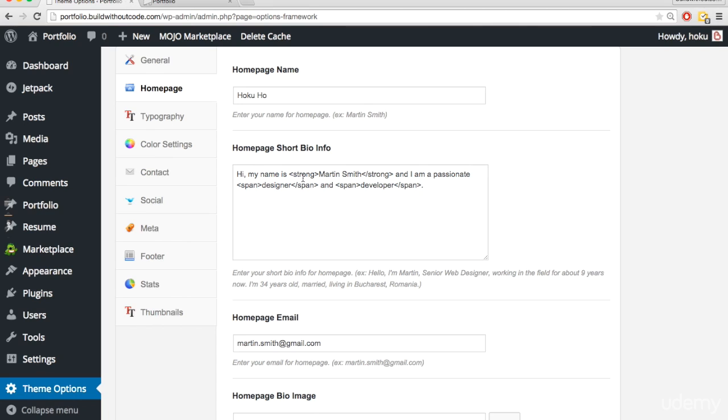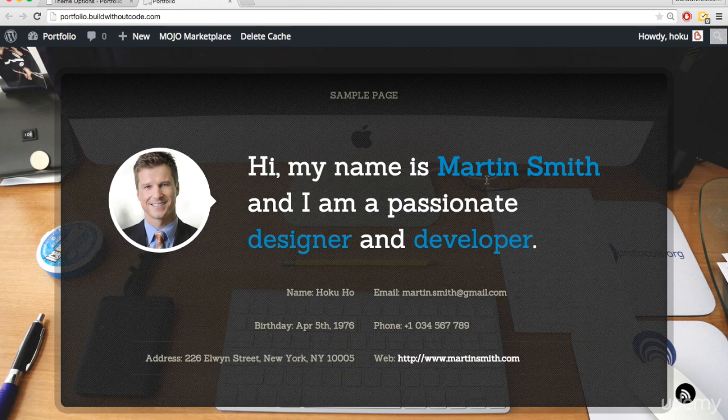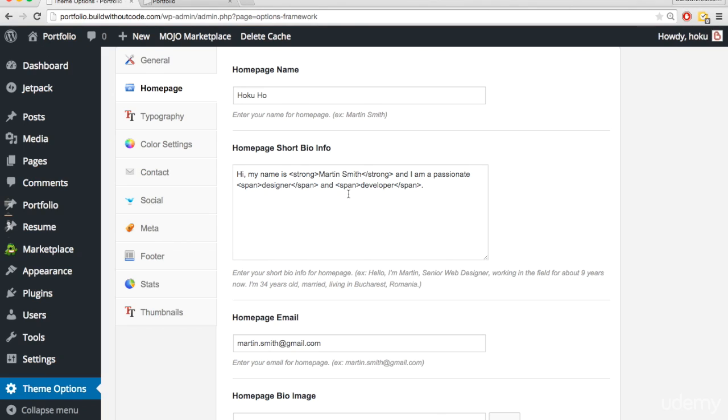In this case, they're using these strong tags, right here, and what that's doing is it's making the text blue, and it's also making it a little bit more bold than the other text. It's a little bit hard to tell because it's only a slight change, but it's a little bit more bold. This Martin Smith that's within the strong tags.